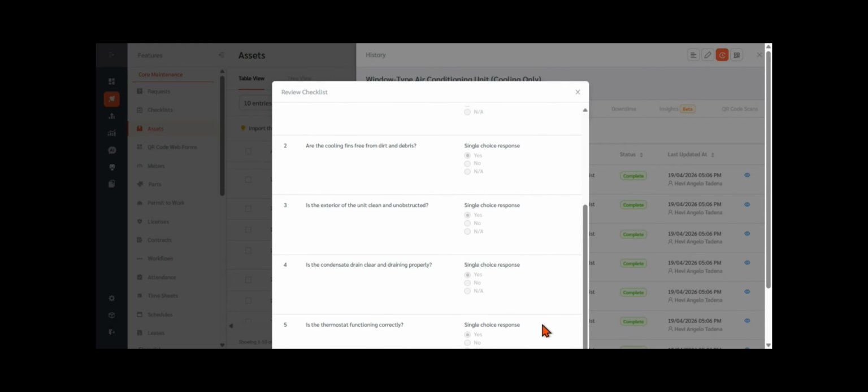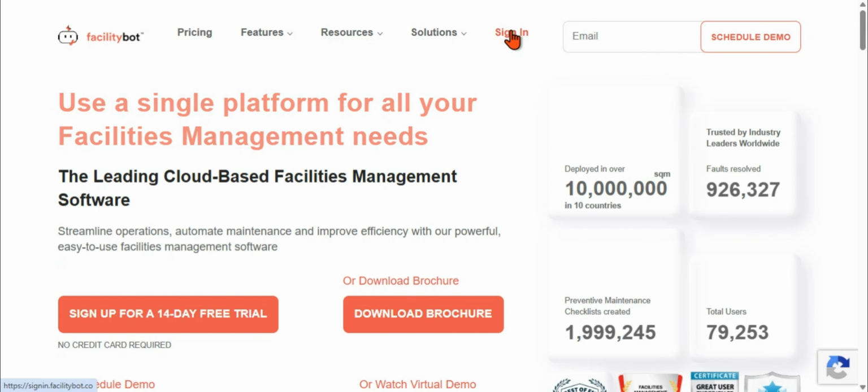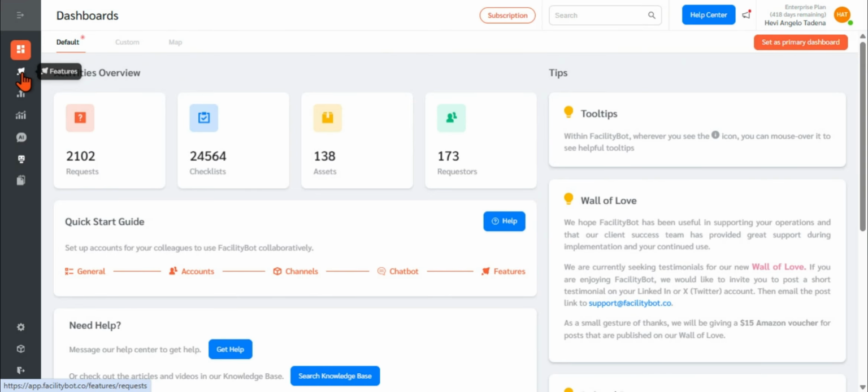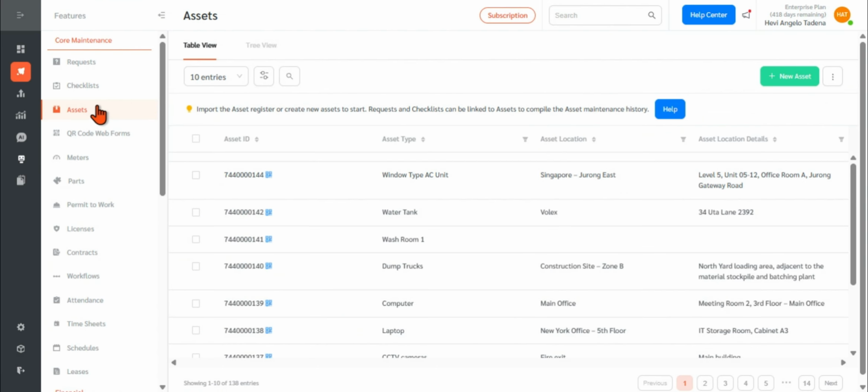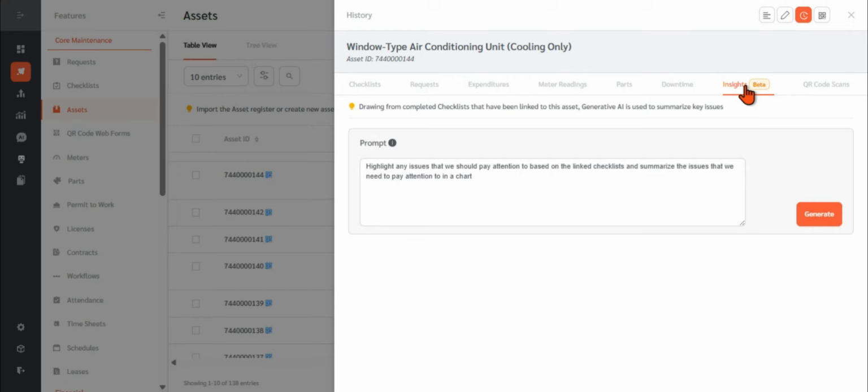To configure this feature, log in to the FacilityBot web portal. Go to Features, then Assets. Hover over the relevant asset and click on the History icon. Navigate to the Insights tab.